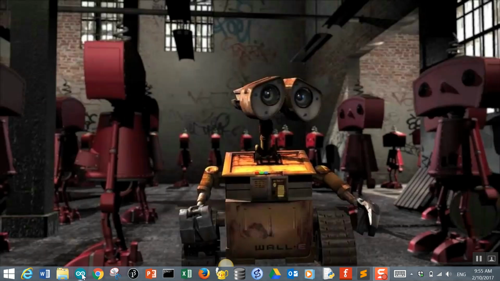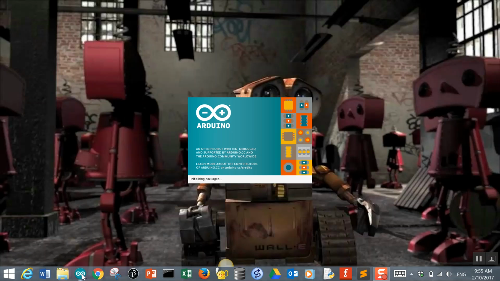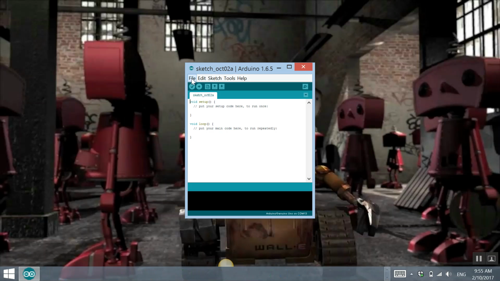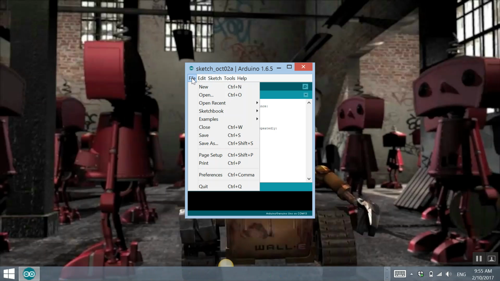Okay, today we're going to look at the Arduino IDE, or Integrated Development Environment. So click on Arduino to open it. And then I go to File. The File menu has the sketches I've used recently. Little programs in Arduino are called sketches. Okay, so it shows the ones I've used recently.